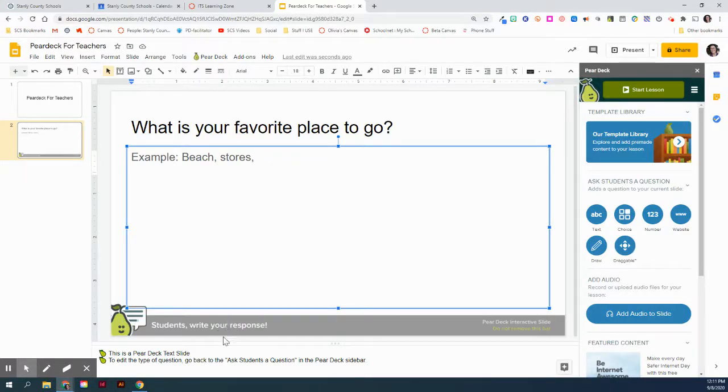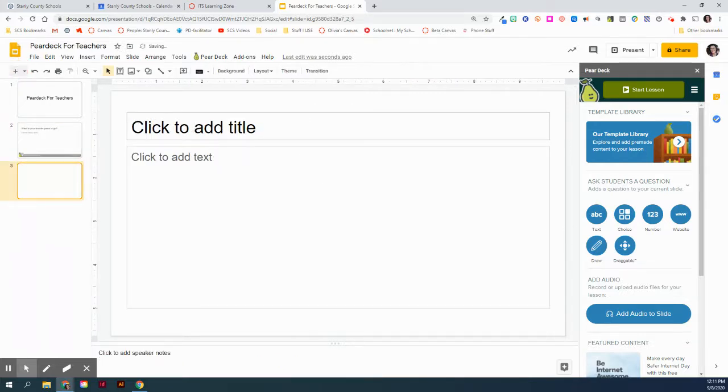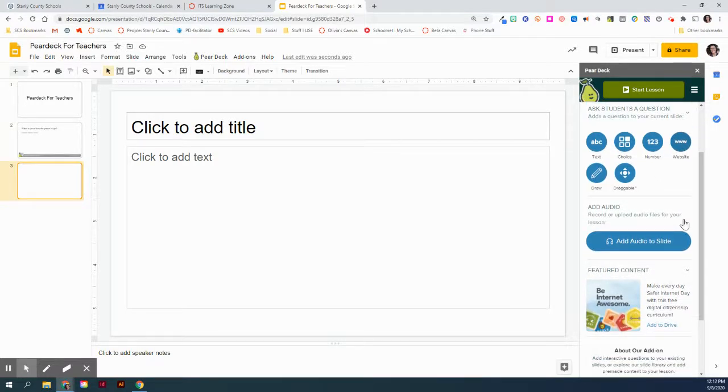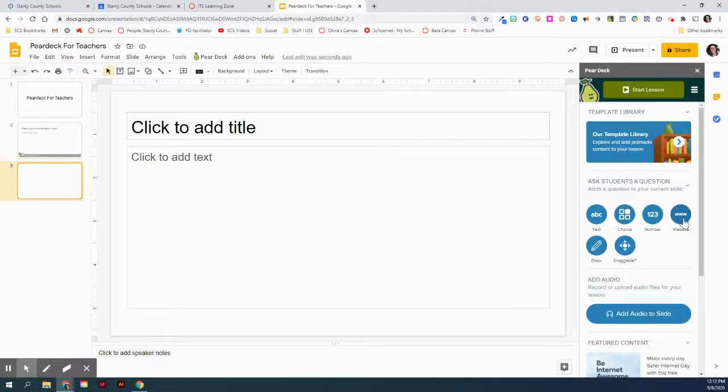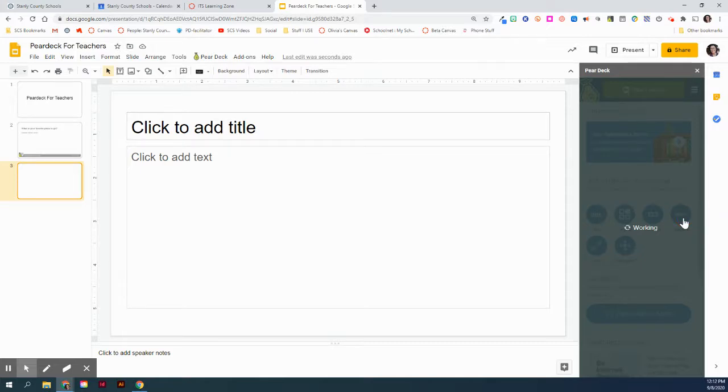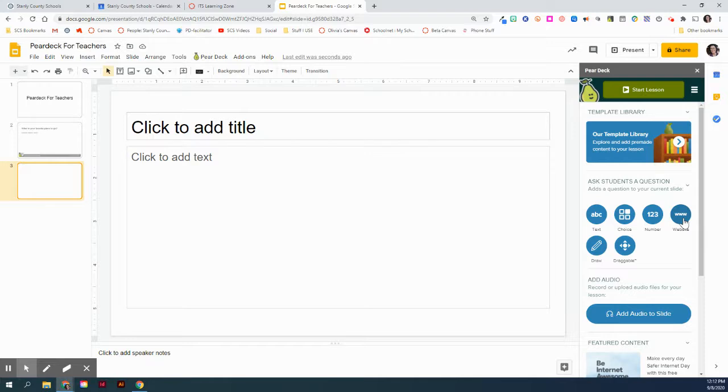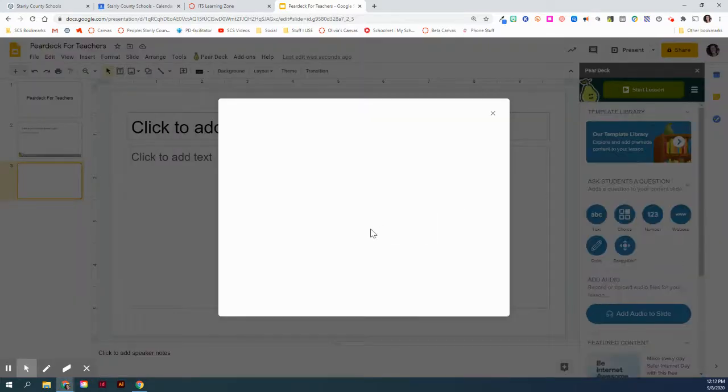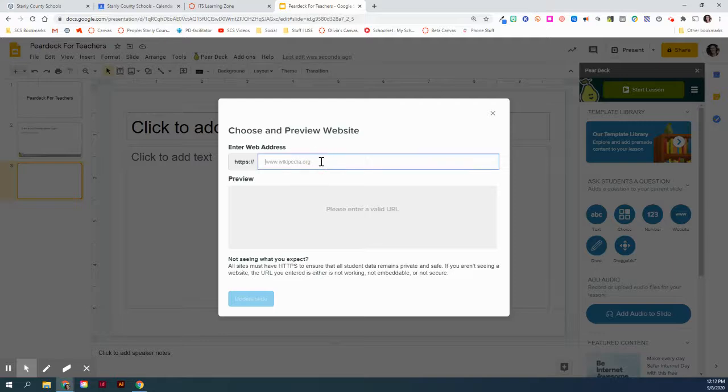All right, so we would continue adding additional slides. Notice that you have options for multiple choice, drawing. They can drag different things around on the screen, numbers. They can add a website. If you add a website, it's really nice because what it does is it pulls up that website for the students if they're navigating through their Peardeck presentation. So it goes ahead and pulls that right up for them.